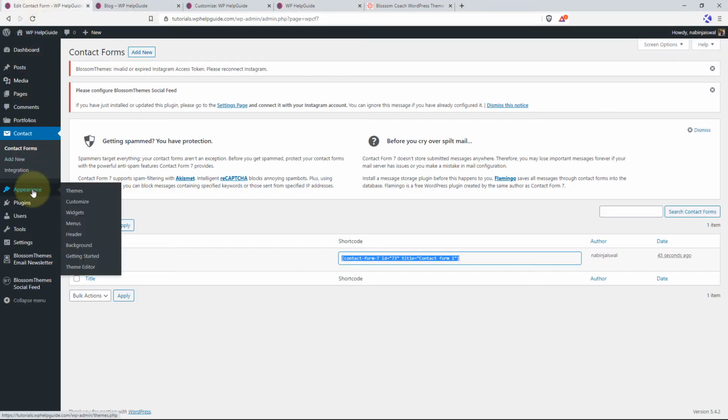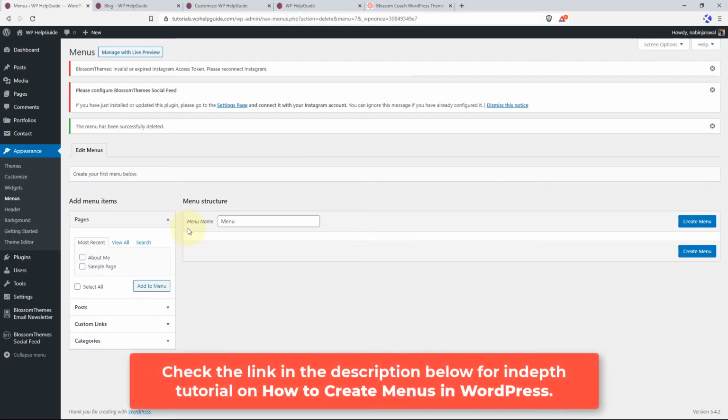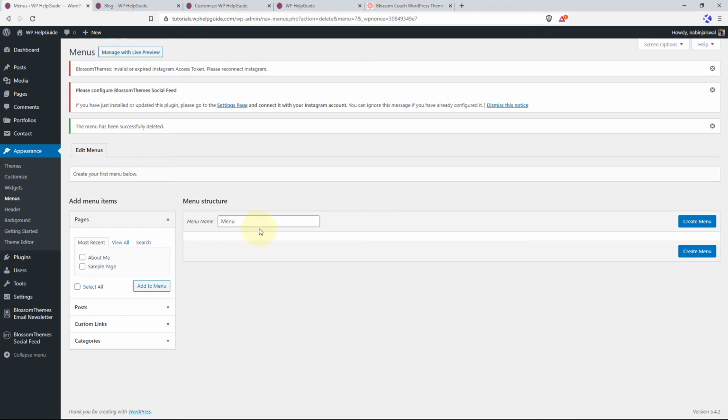So go to your dashboard, go to appearance and click on menu. I have also made an in-depth tutorial on how to create menu in WordPress. I'll provide the link in the description below. Please feel free to check the tutorial. The tutorial covers everything that you need to know about creating menu in WordPress. Now let's go ahead and create a menu.